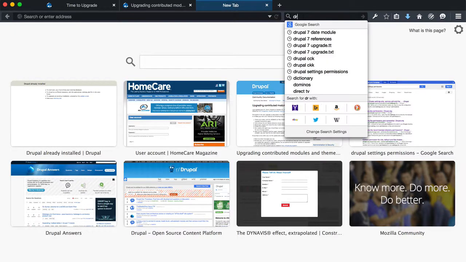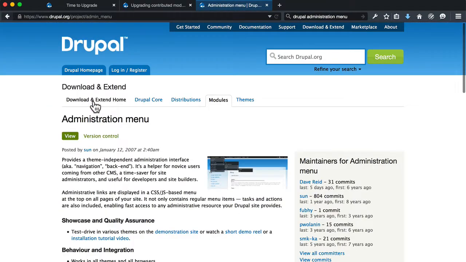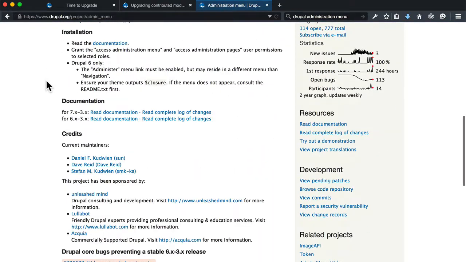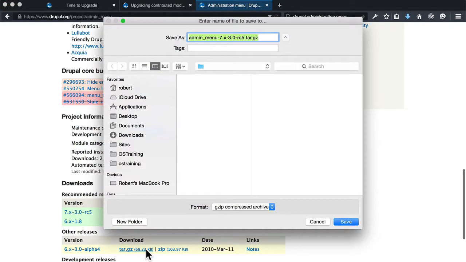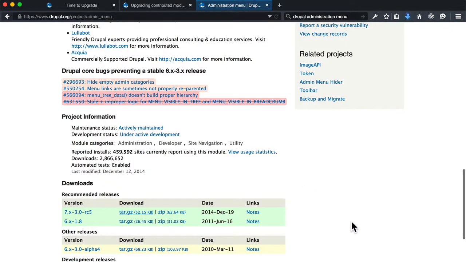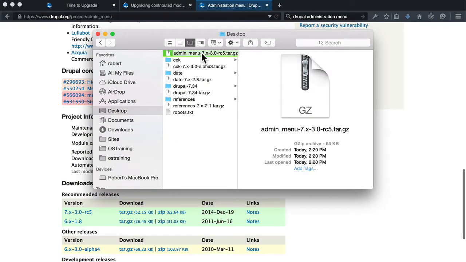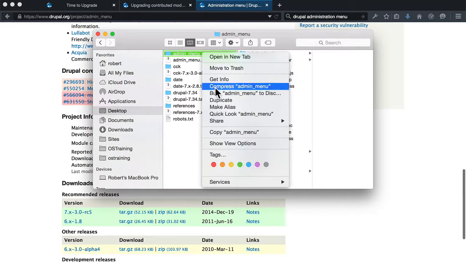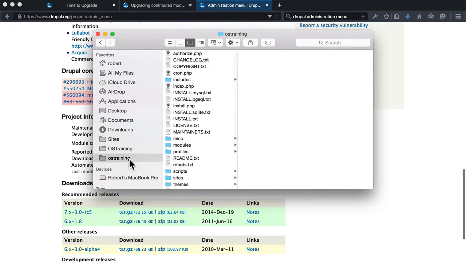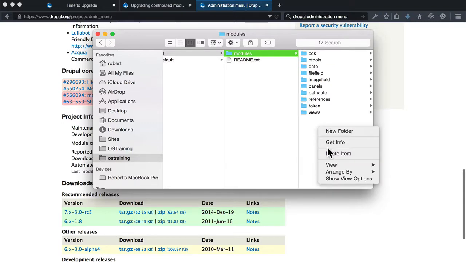Then we're going to do a quick search for Drupal administration menu. Here's the link to the administration menu module page. We're going to scroll down and download the 7.x version. Save it wherever you want. Then go and find that tar.gz file, or zip if you're using zip. Extract it, and here's the actual module. We're going to copy or upload it to Sites, All, Modules, exactly where it was to begin with.